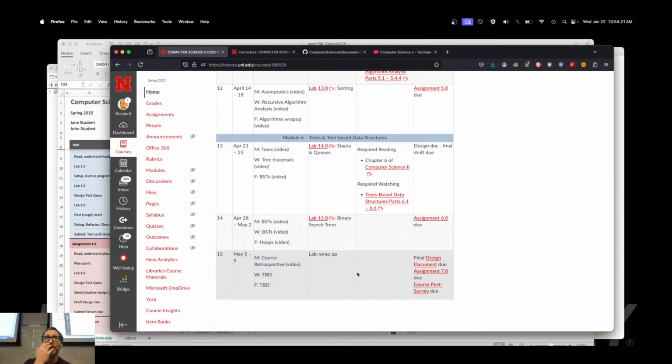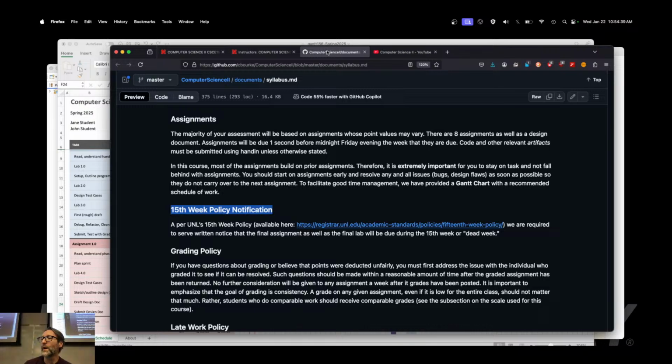So as per the 15-week policy, you've been notified that you will have stuff due during Dead Week. What is noticeably absent here? Finals week. What did I say? No final, no exams, no quizzes. All right? So once you're done with those elements in Dead Week, you're done with the course. Okay? Back over here to the syllabus.